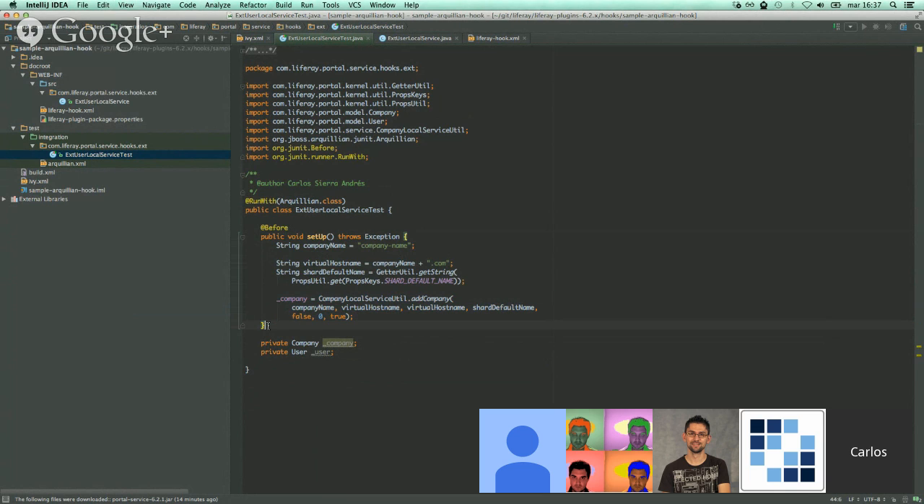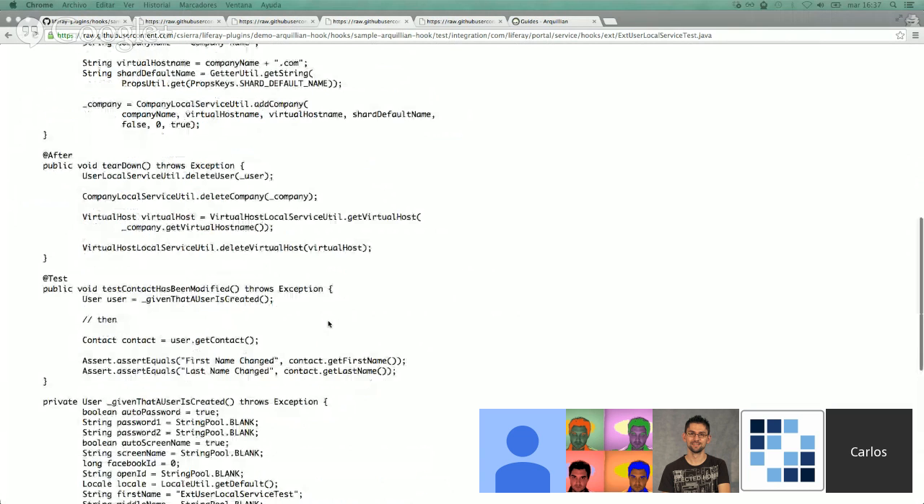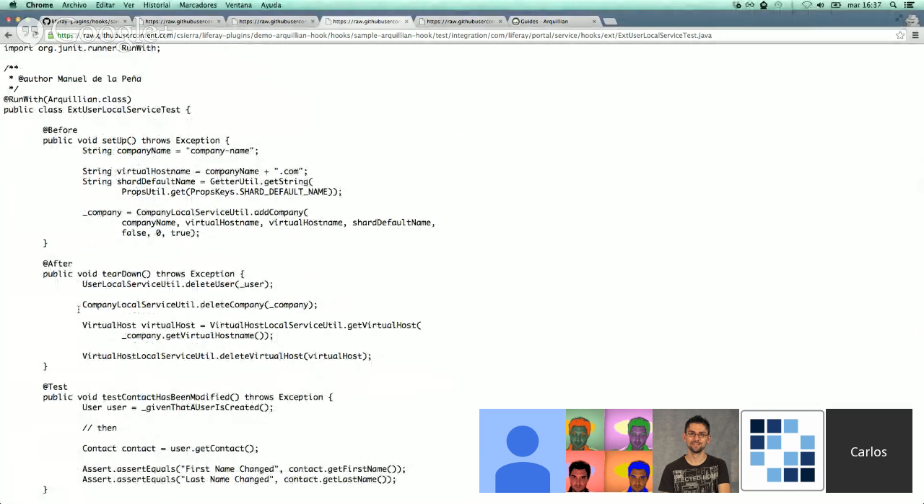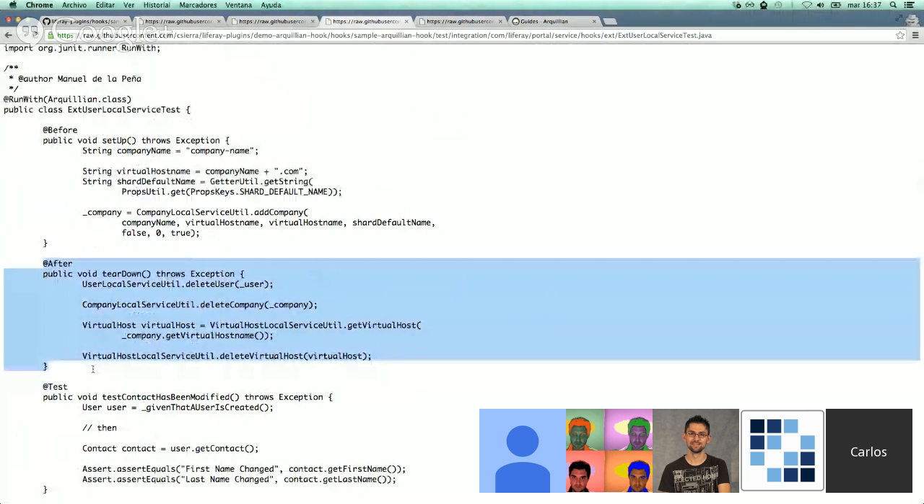Okay, so now that we are creating some stuff for the test, we should also clean it up, or we should at least clean it up. So we are going to provide a tear down method or after method here.